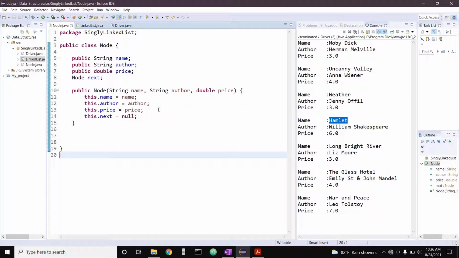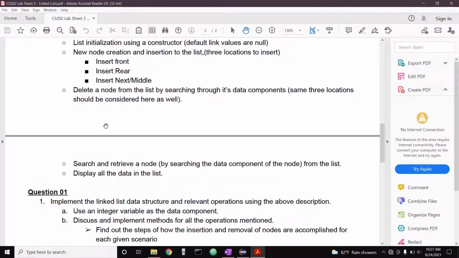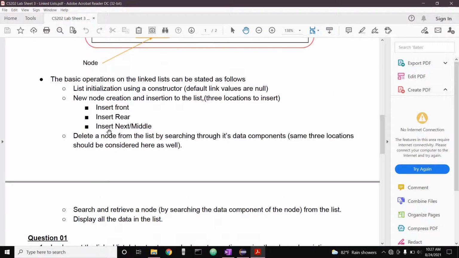Right. In the next video, I will show you how to delete and how to search nodes from an existing list.